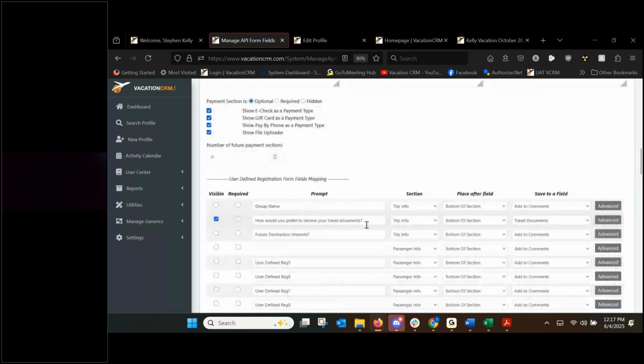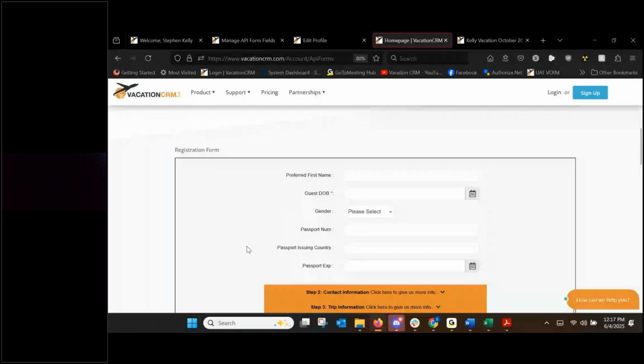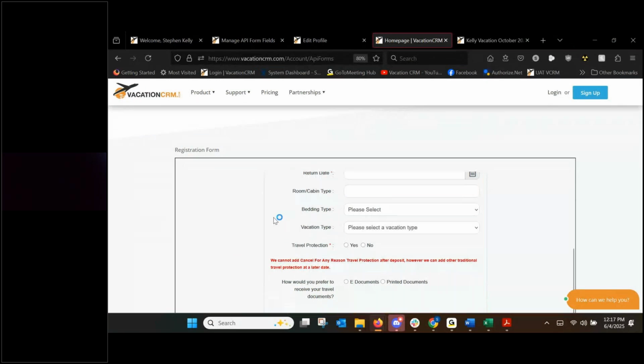And then here is where you can add additional things that you may want to ask about. So the only thing I have visible is how would you prefer to receive your travel documents, which I have in the trip info section. So if we go to step 3, I added that here. So if there's another question you want to ask on the form that's not on here, this is where you would do that.